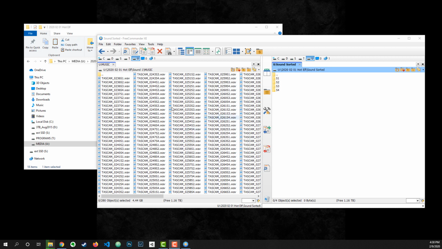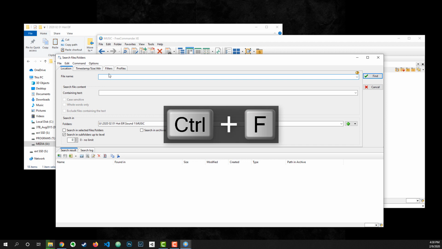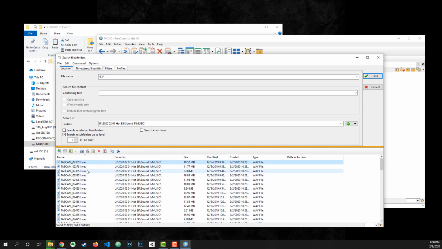So while that's copying, I'm going to go into Free Commander and I'm going to press Control F, and that's going to find all the files. Now, I don't know a lot of regular expressions, which are a whole rabbit hole, but I do know that star is zero to any characters. And so what I want to do is select all files that have file names of a bunch of characters and then S1 and then anything after, and that includes the file type. So I click find, and there we go. It selects all of the Tascam files that end in S1.